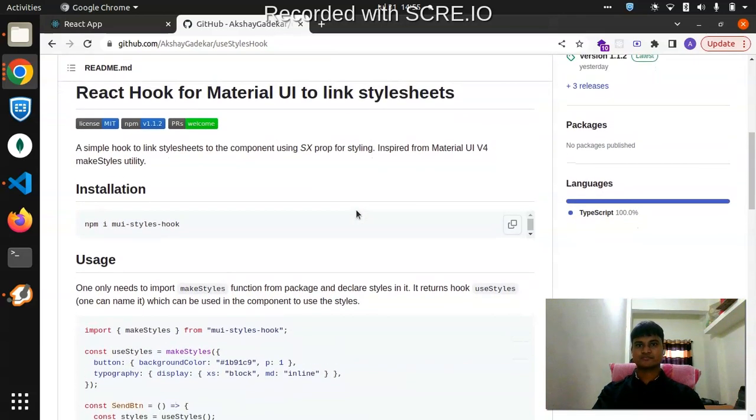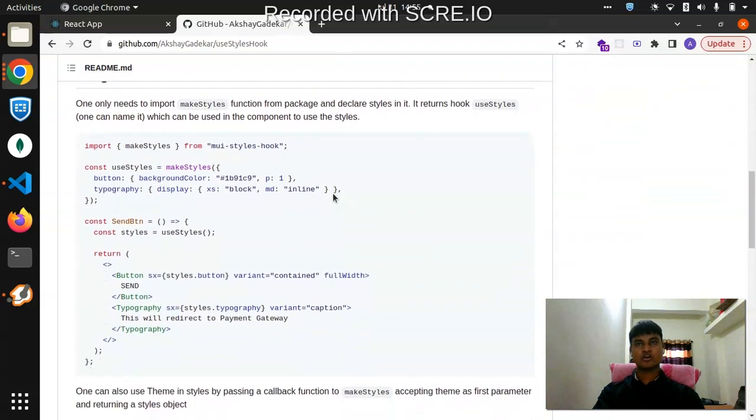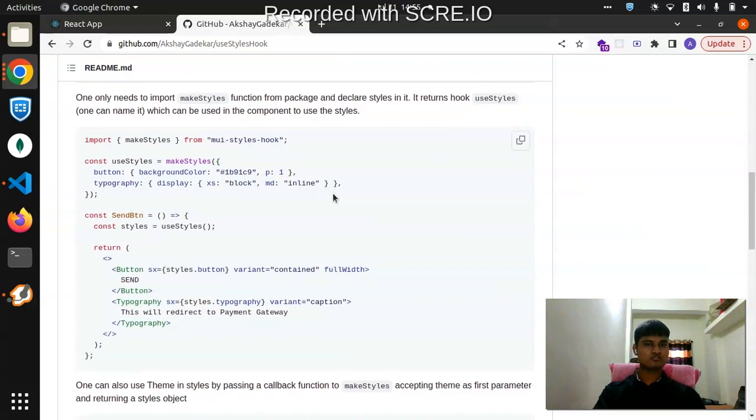First of all, what is the basic usage of this hook? If you have used Material UI version 5, in it we send styles through the sx prop, right? You have two options. You can either use the sx prop or you can use styled components. Well, I like the sx prop. I'm not in favor of styled components that much. So for the sx prop, you declare styles, then you pass those styles here, right? Or you can directly declare styles inside the sx prop.